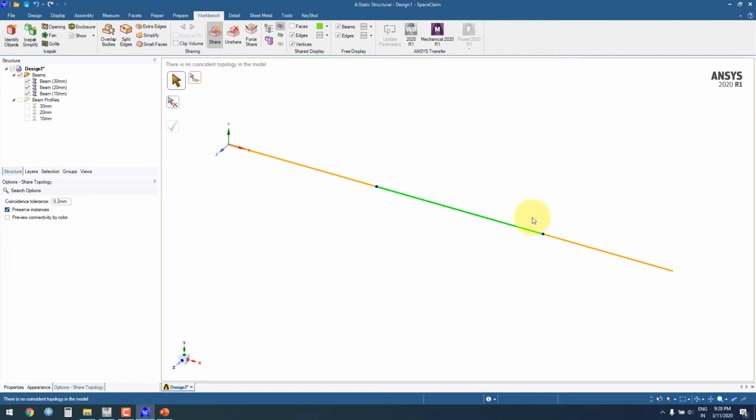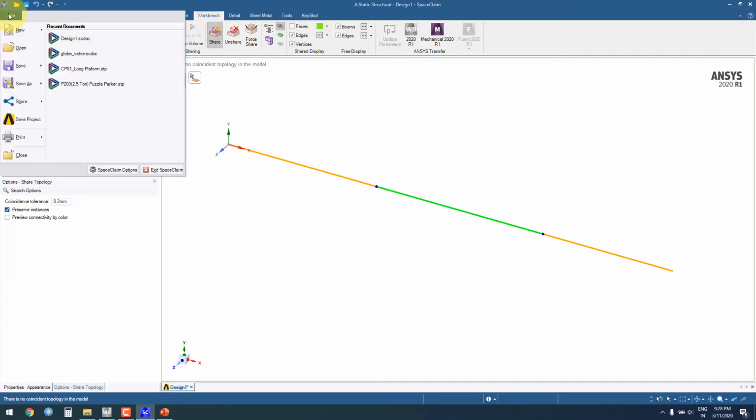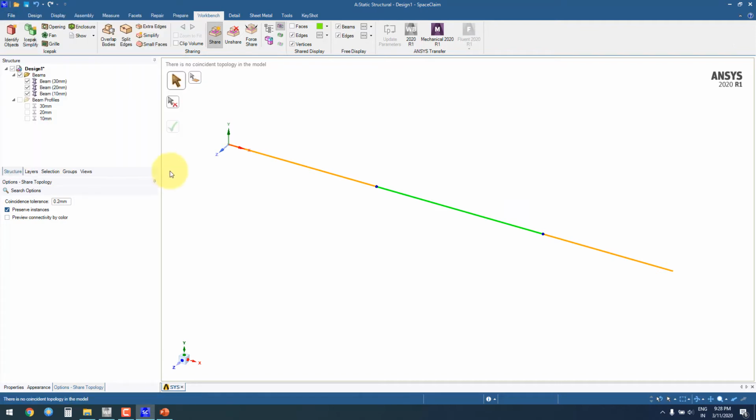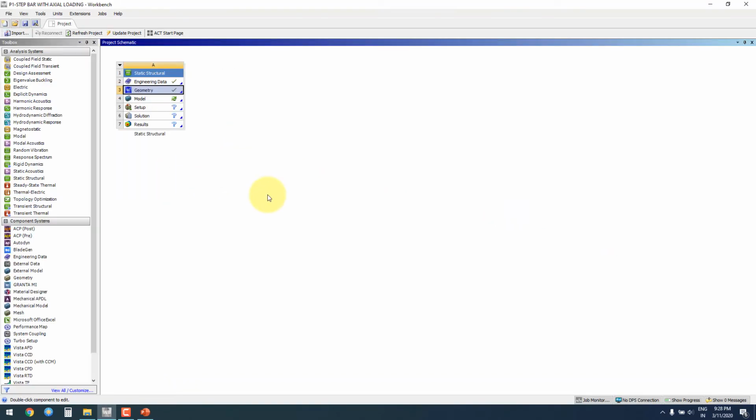So that's all. We have created the geometric profile and we'll go to File and we'll exit SpaceClaim. In the next video we'll see assigning a material and meshing.